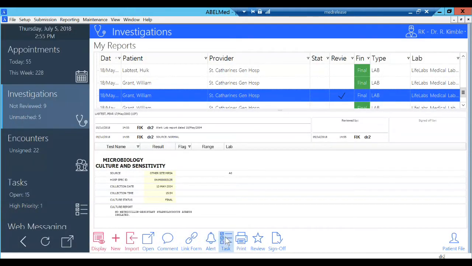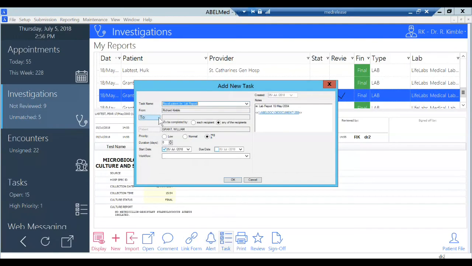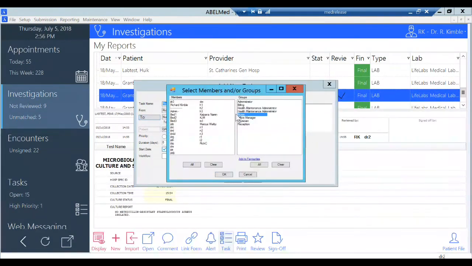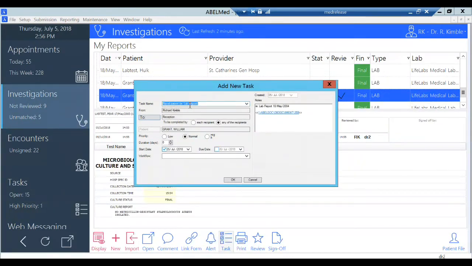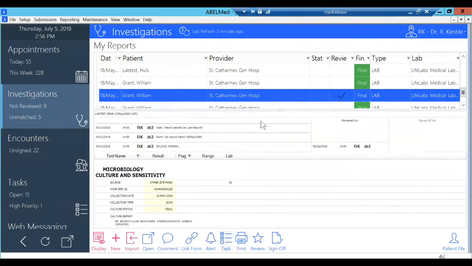Another thing would be maybe a task. So let's say you want to send a task to your receptionist to ask them to book the patient for a follow-up. So I could say here, I'm going to send it not to nurse, but I'll send it to reception. And I'll say, yeah, recall the patient, and we'll say in 2 weeks. And then I'll send that off. And now we've sent a task to our receptionist about that particular lab report.